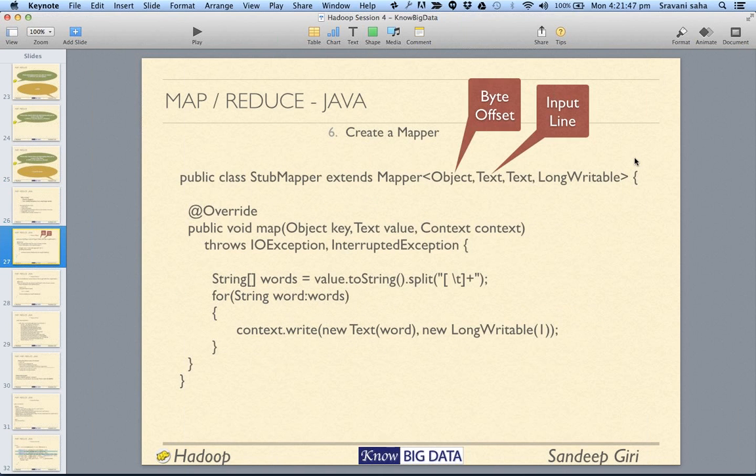Okay, so the first step in the process is writing a stub mapper. Stub mapper, basically, is any class name. You can write your own class name here, whatever you feel like. And they all need to extend something called mapper. By default, when you are defining a mapper, you will be telling what kind of mapper you want, what the keys and values will be.